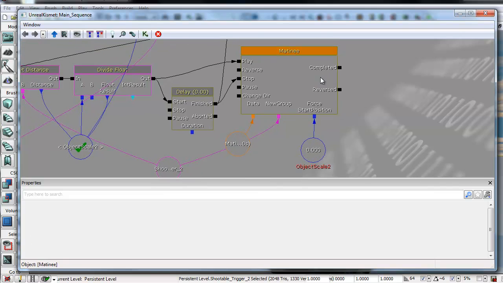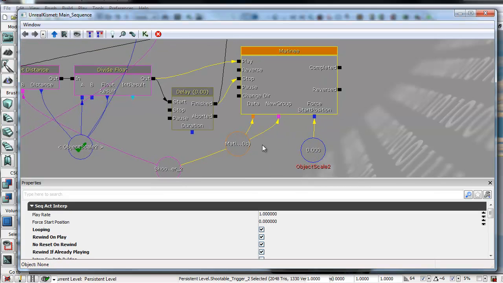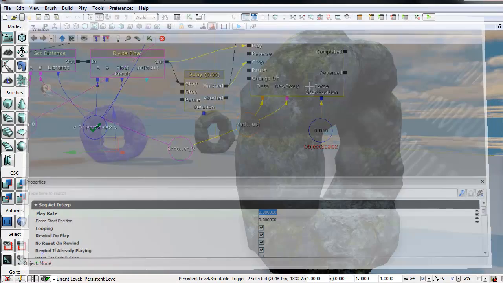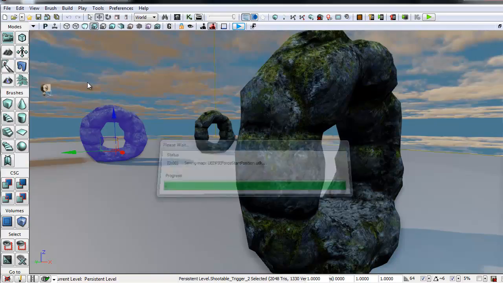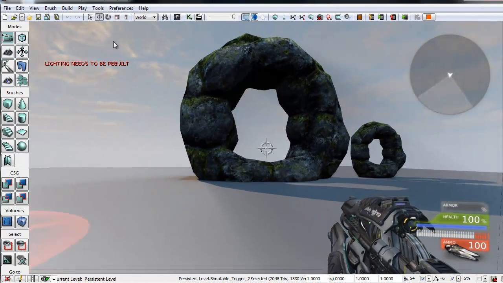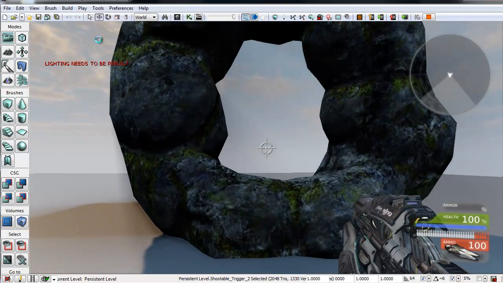Force start position is basically the time on the timeline that you want it to start. So if we look at this, you see my play rate is 1. However, if I set it to 0 and I hit play, it still functions perfectly normal. Doesn't matter the play rate. I could set it to 10 or whatever.